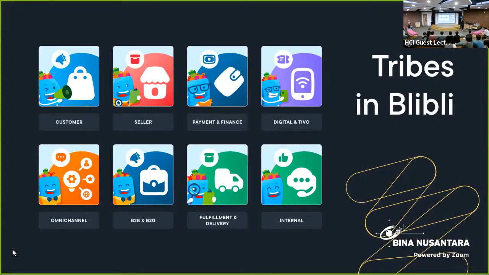Financial services. Now Blibli can invest if you want. So we have all of that. Digital products, if you want to top up your pulsa or pay tagihan, listrik, PLN, we have all of them. Omni-channel is the offline store. B2B, B2G: we not only do B2B and B2C, but also government. We sell something to government and they purchase from us.